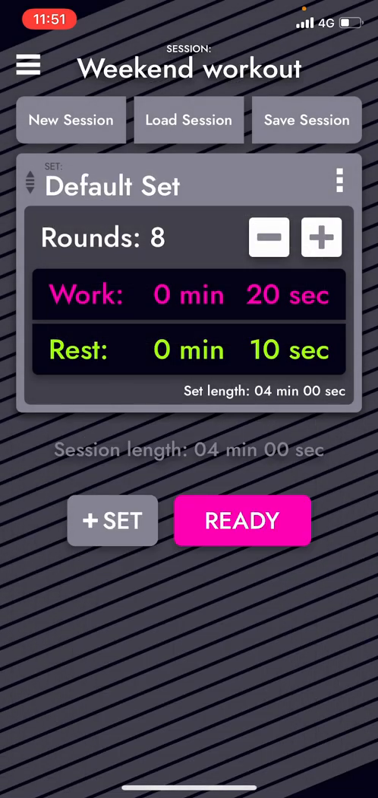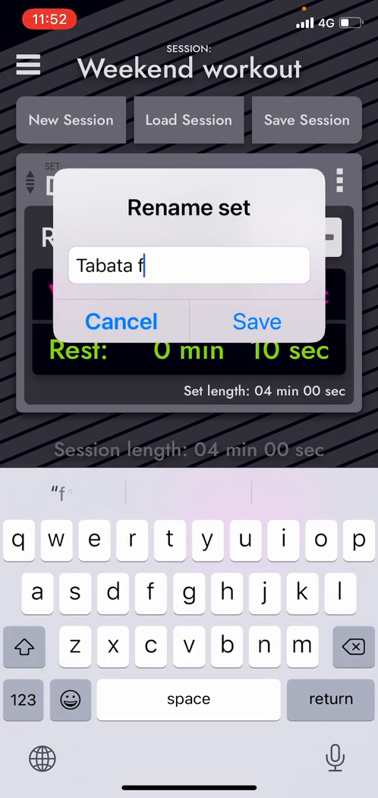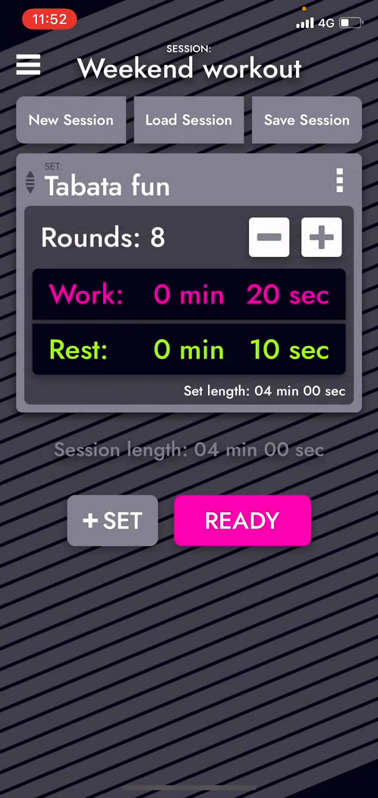Click OK and you will see this window. And that's the new session. The new session has one set, the default set. You can rename that. Let's rename it to Tabata Fun, for example. Let's save it. And we have one set with 8 rounds.